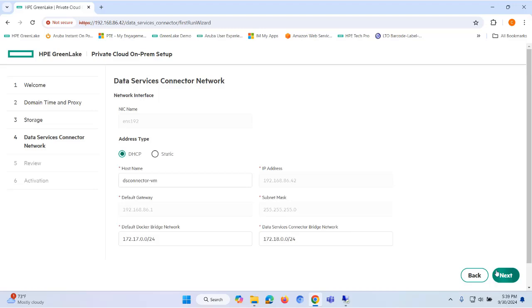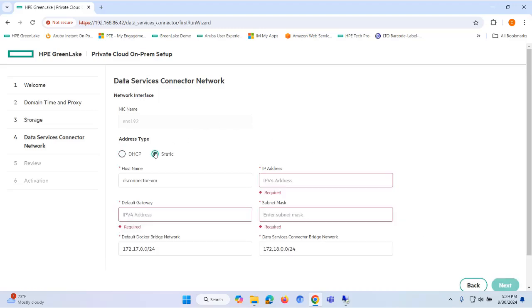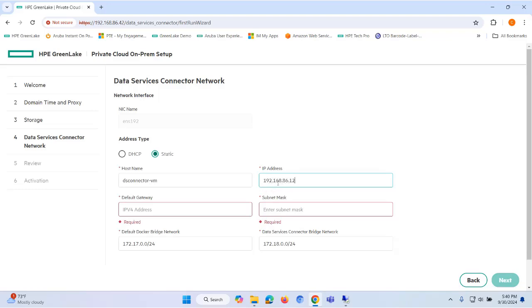I'm going to put a static IP address on this Data Services Connector. I think that's a good idea. So I'm going to plug that address in, and quite obviously, I'm going to need a gateway as well as a subnet mask. This will allow me to have connectivity between this on-prem VM and Private Cloud Business Edition within DSCC, and again, that's all within the GreenLake platform.